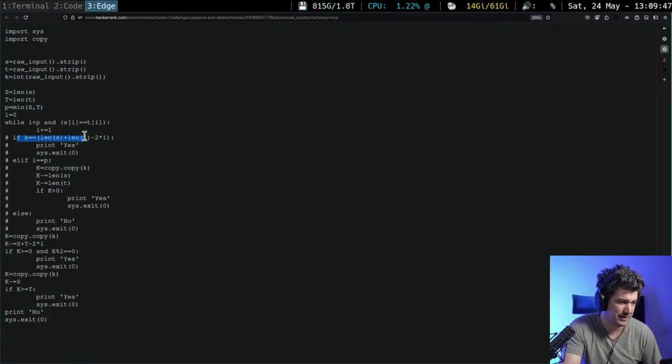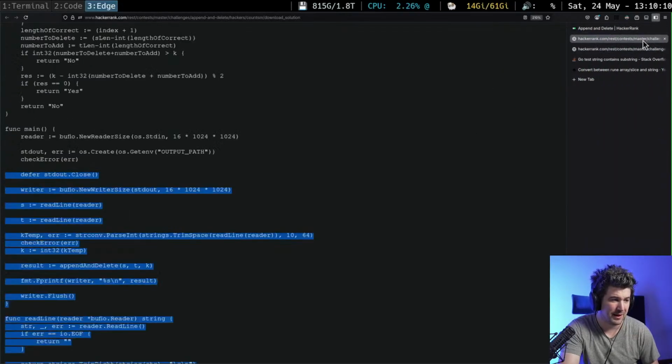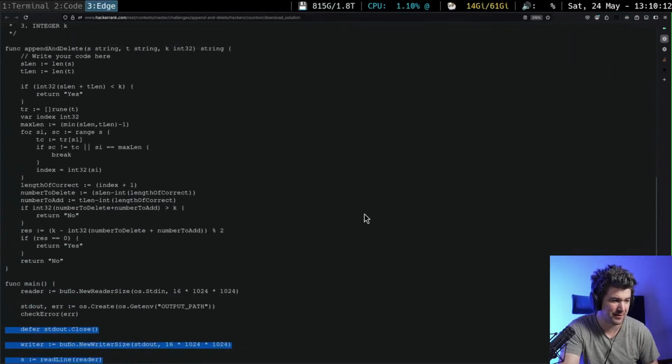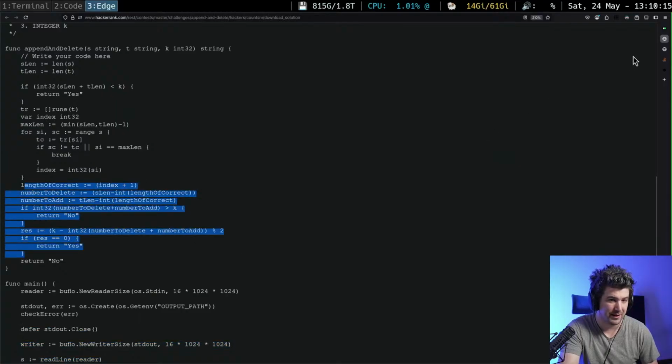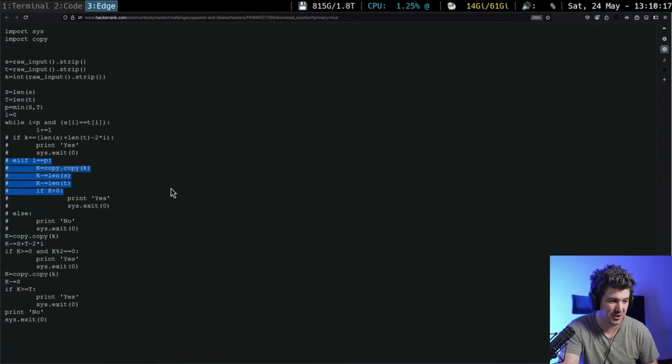Nice comment. Let's see. If K is equal to length plus 2, yeah, print yes. Else if I is equal to P. This is a cleaner way of handling that edge case that I handled. This is just a cleaner way of doing it. I see that now. I did this dented little piece right here. And this is just better. Just better.